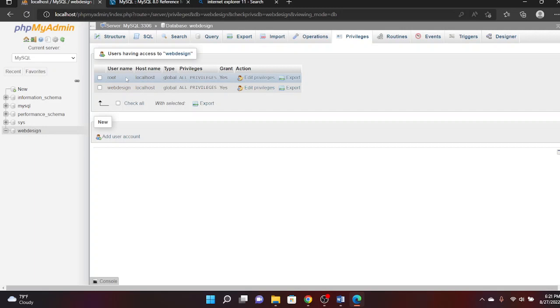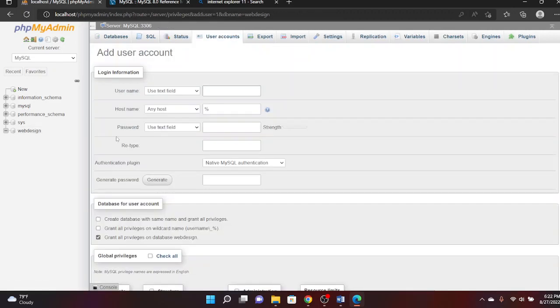Okay, so the root, we entered the phpMyAdmin dashboard using root, then we created our own user account as web design. All right, so if you want to create another user account, you just click on add user account, then you fill in the form and create another user account. So that is it. There's nothing really to explain.